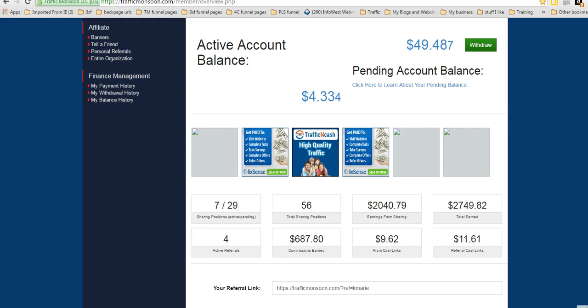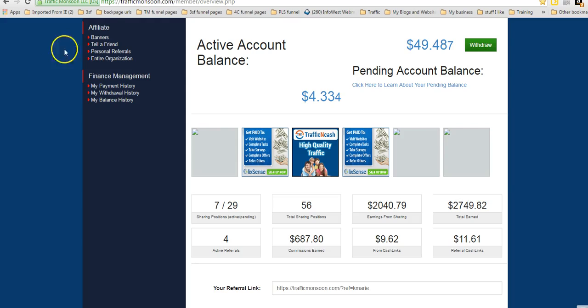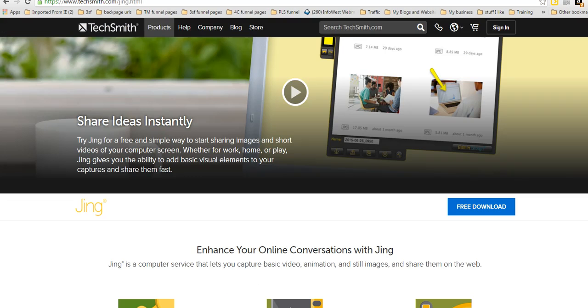There's also the snipping tool. If you have Windows 7 or above, that's included. It will be right on your computer there. But Jing is free, and it's an awesome tool. Just Google Jing, and it's by TechSmith. You can download it free. You can also do some video and some other things. I have not tried all of these things yet.